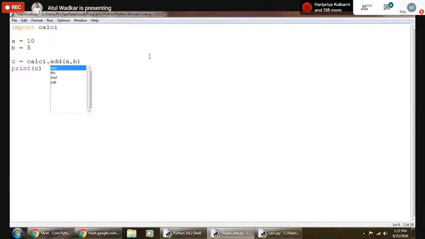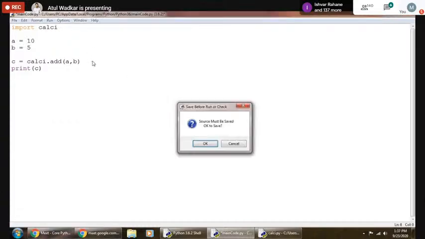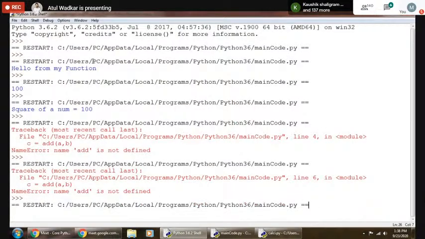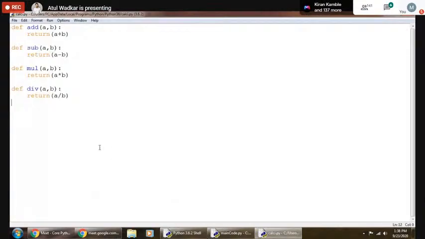Now again it is showing some suggestions for what you can include from calc. You can include add, division, multiplication, and subtraction. Now let's try to run this code. The expected result, 10 plus 5, is 15, so 15 must be printed on the screen. And here we go, we have 15 on the screen. So this is how you are able to use this module in this file.